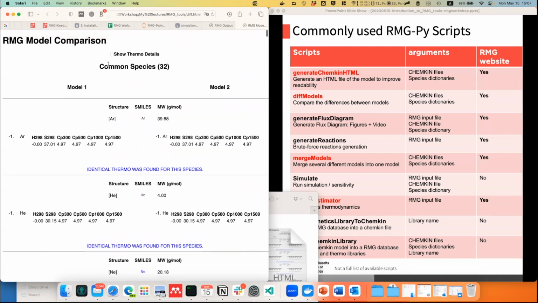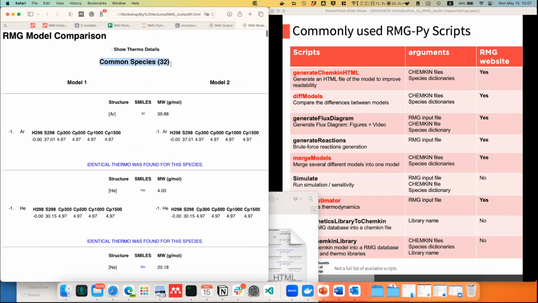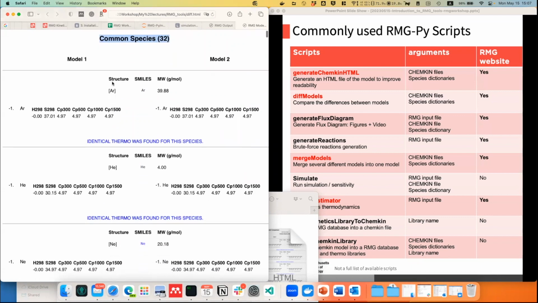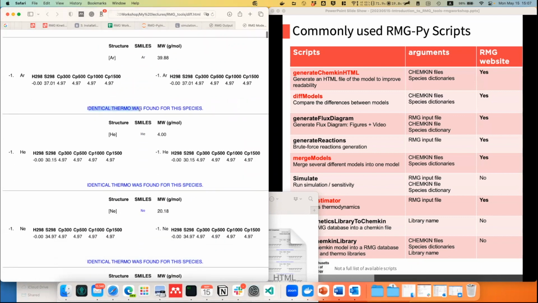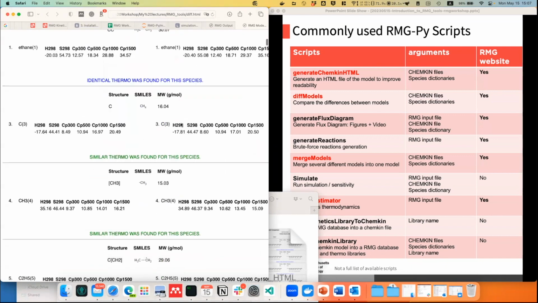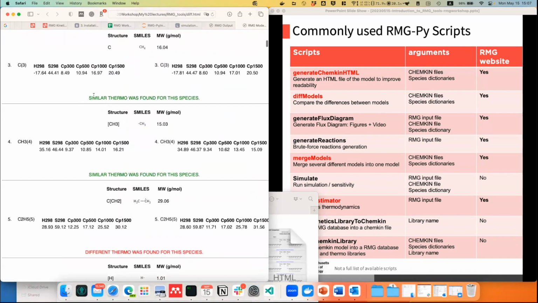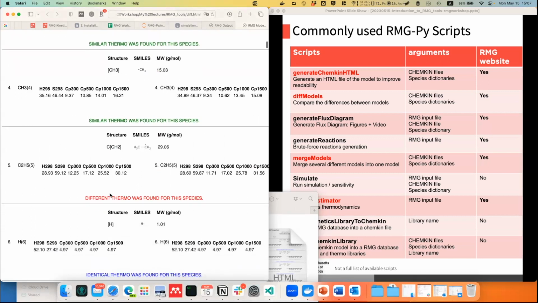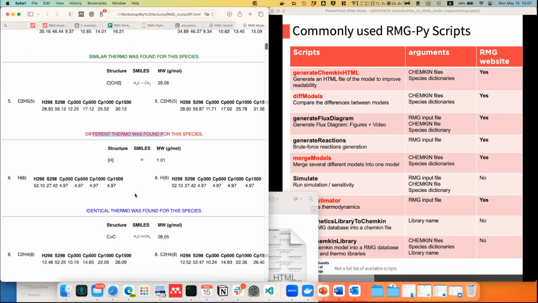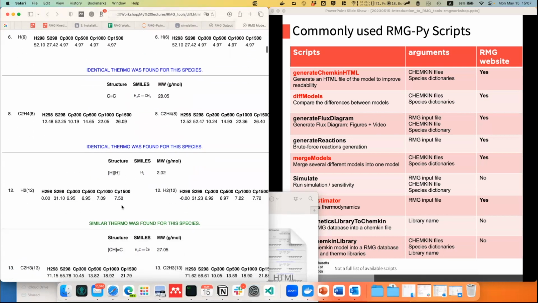So in this, you can easily tell there are 32 common species. For a lot of them, the thermals are just identical. But for some of them, their thermals are reasonably close to each other, within some tolerance. But there are definitely some thermals that are really far from each other. I guess for this example, you can tell the Cp at 115 and 1500.